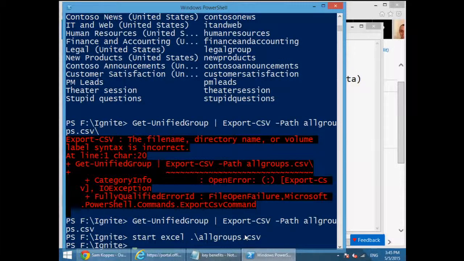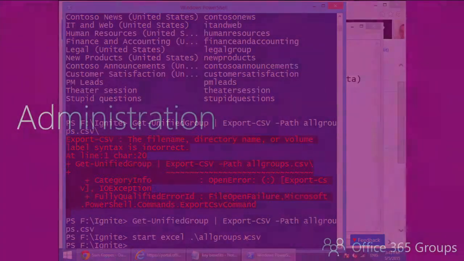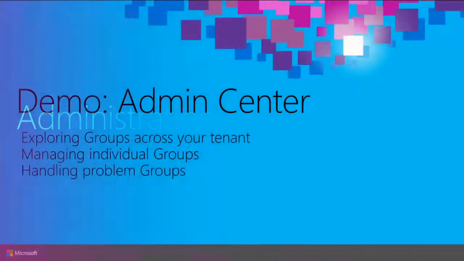Actually, let me switch back here. Advance through a few slides here.